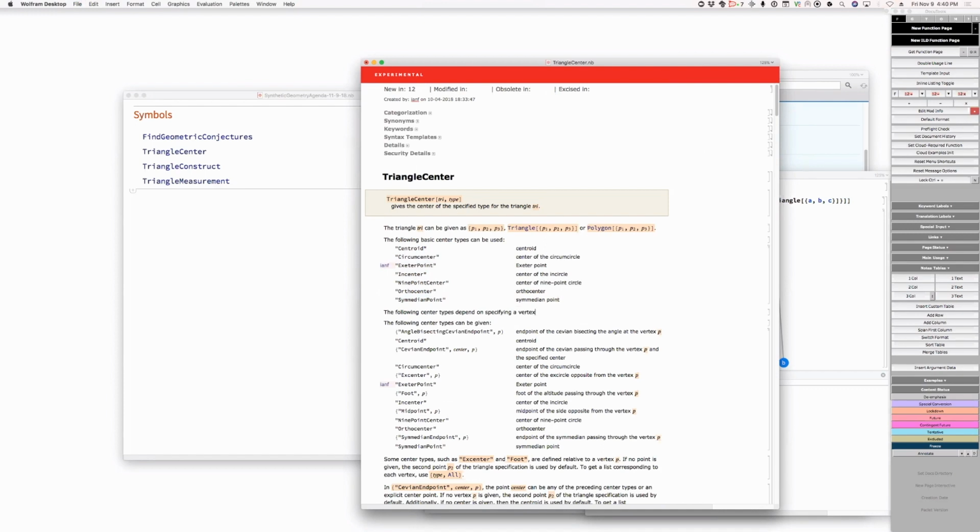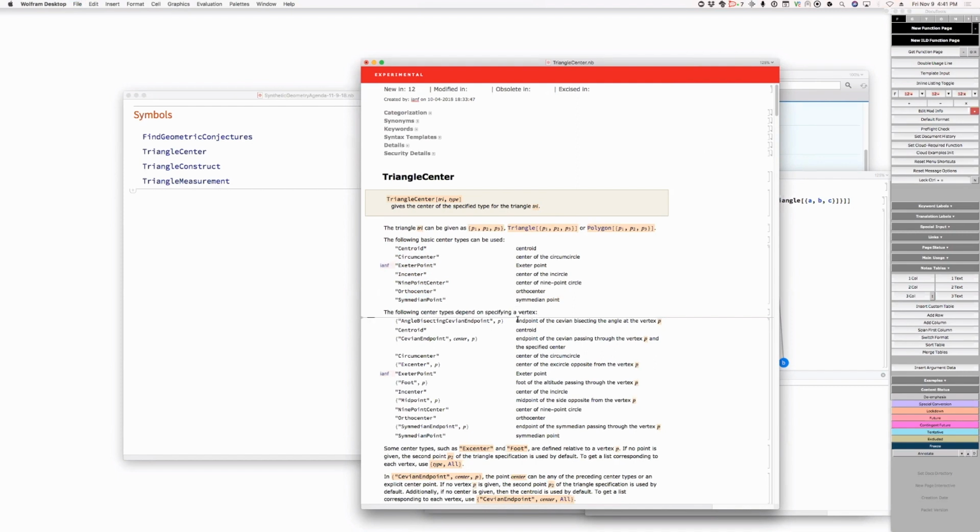Okay. Following center types depend on specifying a vertex. And then we're going to say, let's give the table, and then we'll say, well, let's see. The following center types depend on specifying, and by default, taking the point P2 in the specification of the triangle.